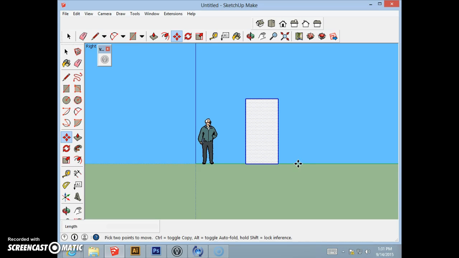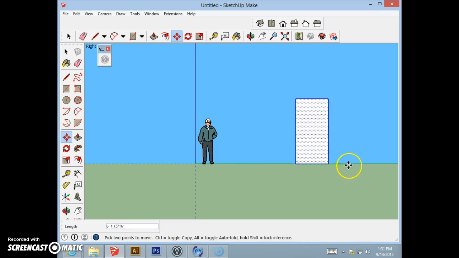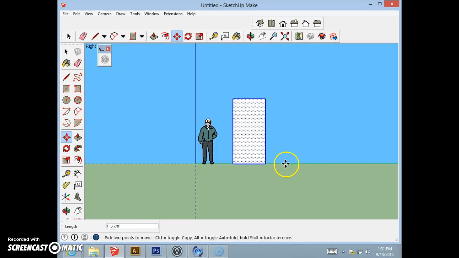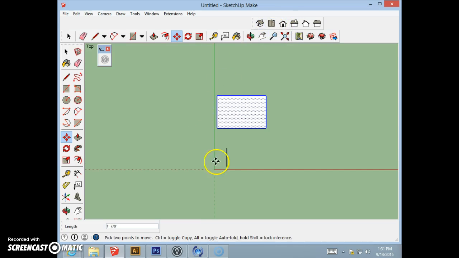So I'm going to go on the green one here. And since I'm clicking there, it's stuck on that axis. And that's the best way to try to do that. Let me show you that from the top, and it's a little bit easier to see. So if I want to move this selected object on that axis, click here and just take it along there.